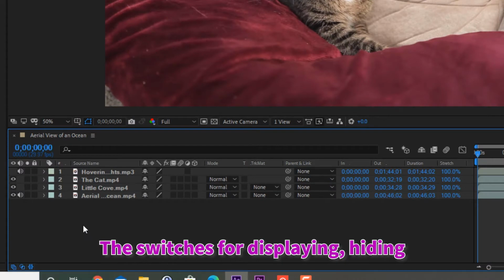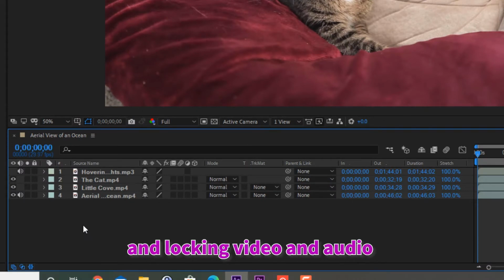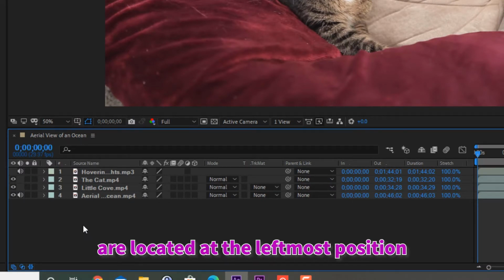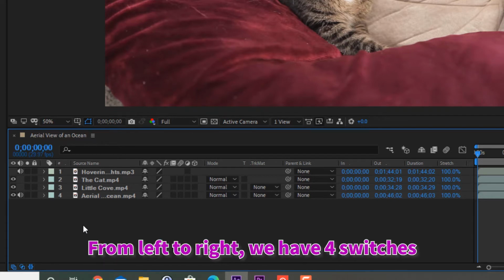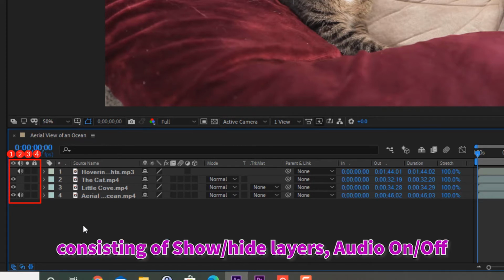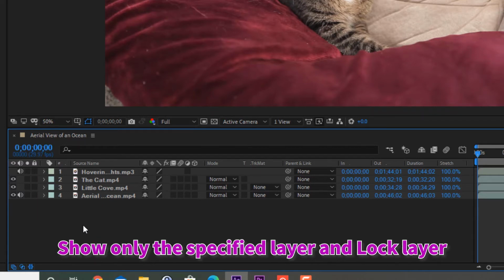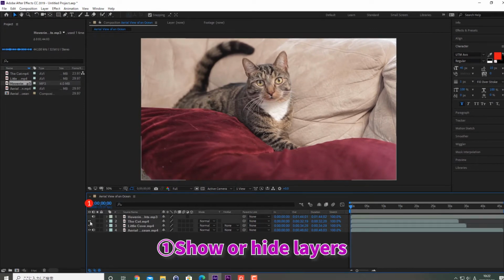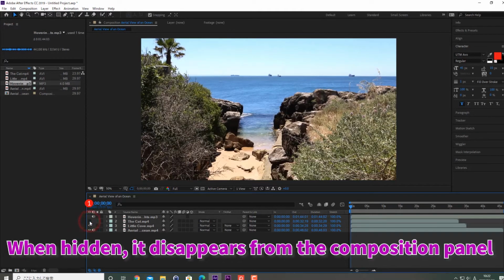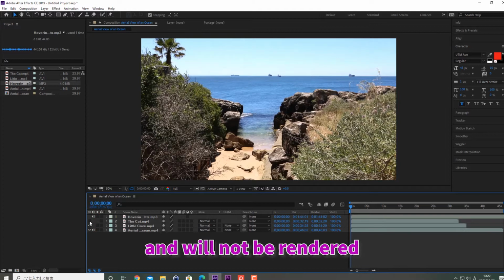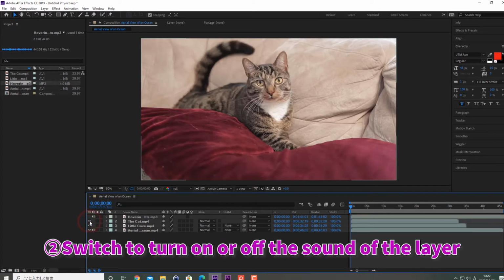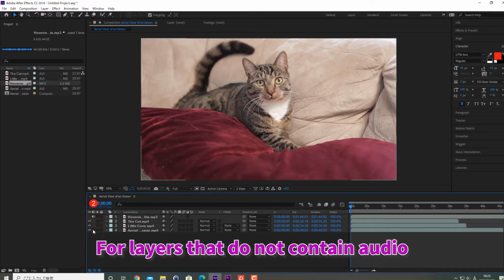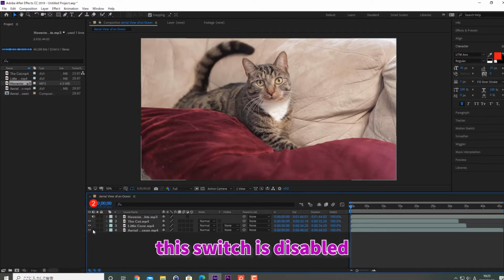The switches for displaying, hiding, and locking video and audio are located at the leftmost position. From left to right, we have 4 switches consisting of show hide layers, audio on/off, show only the specified layer, and lock layer. Show or hide layers. When hidden, it disappears from the composition panel and will not be rendered. Switch to turn on or off the sound of the layer. For layers that do not contain audio, this switch is disabled.